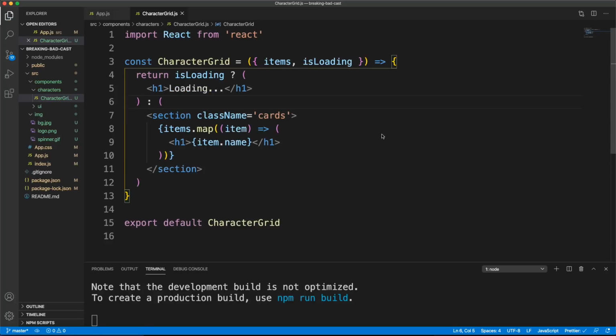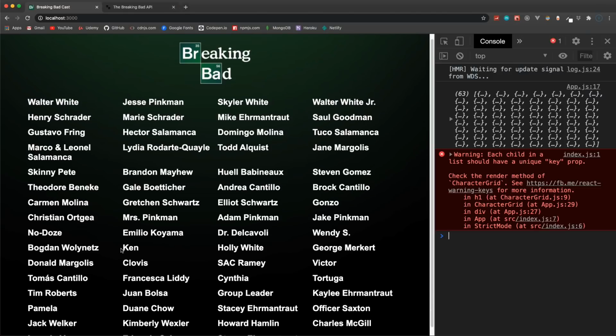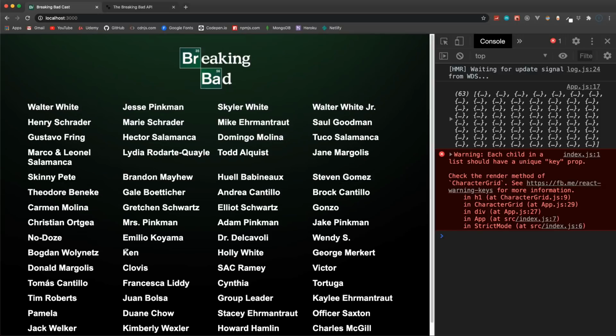If I save this and we go back, now you can see we just have a grid of the names, which obviously isn't what we want, but this shows us that we're fetching the data, we're able to pass it into the character grid, and at least output the name.